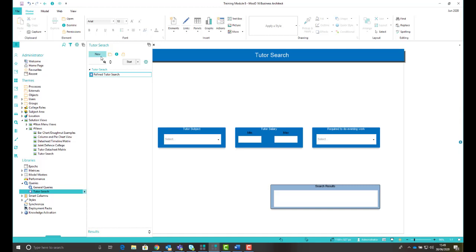This will be the query that applies the filter variables to collect all the data for display on the search results info panel. As such, it needs to cover every variable we want to filter by. As the three variables are tutor subject, tutor salary, and evening working, then the query needs to be set up with these variables in place. Open the Refined Tutor Search query for editing, either by double-clicking or right-click and open.